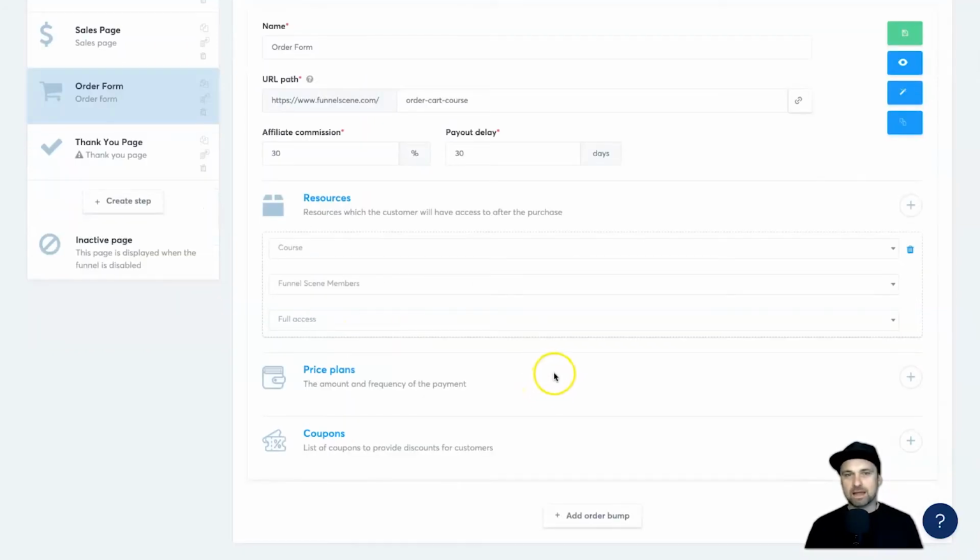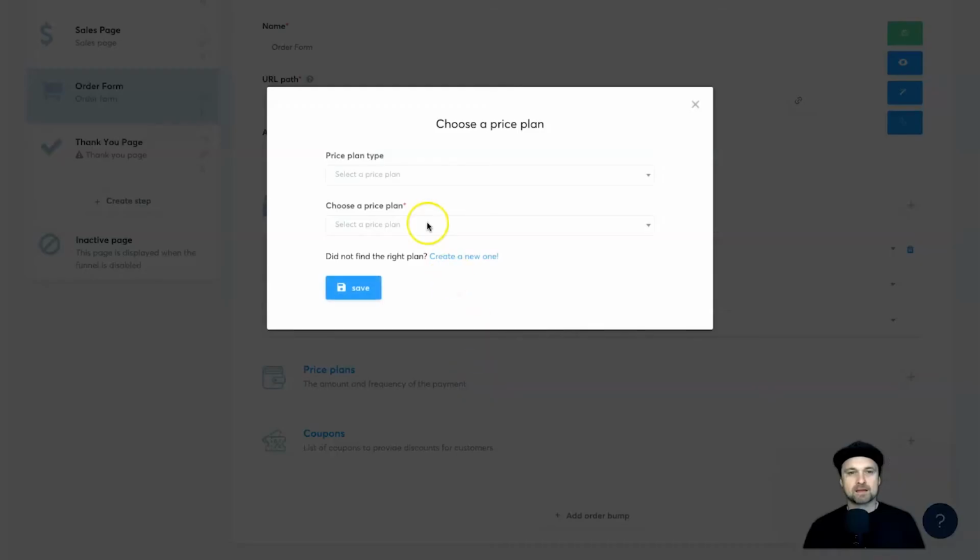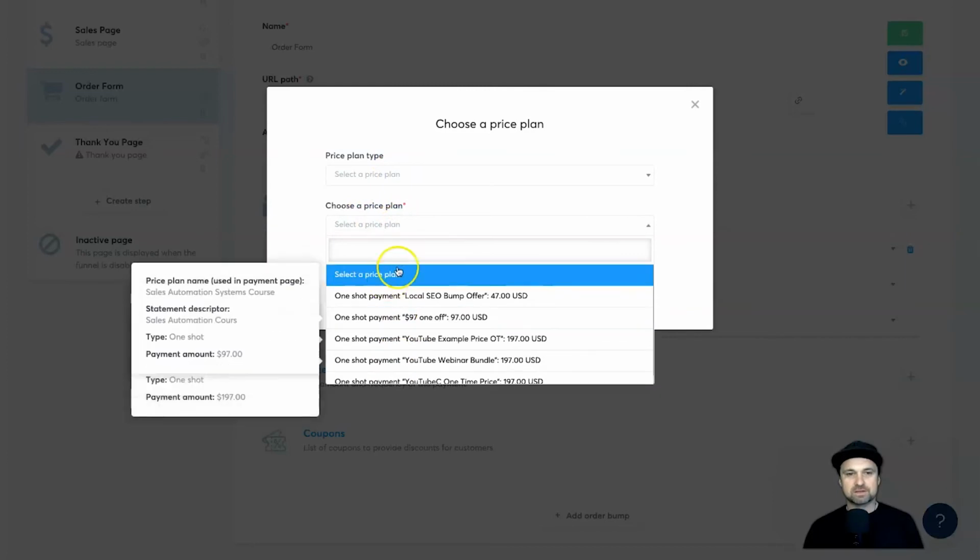Now you might be wondering, well, how much does it cost? And that's the next step we need to focus on, which is the price plans. They've got a few different options inside of here, right? So what you want to do is click on the plus. Now you can actually choose ones that you've created before, like there's all these different ones I've created before.